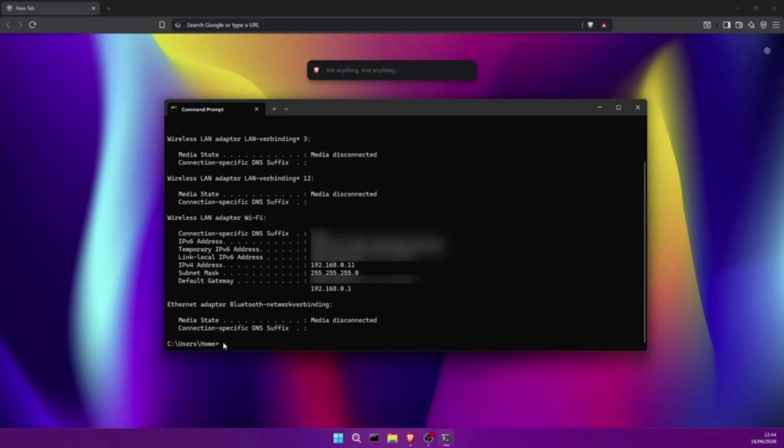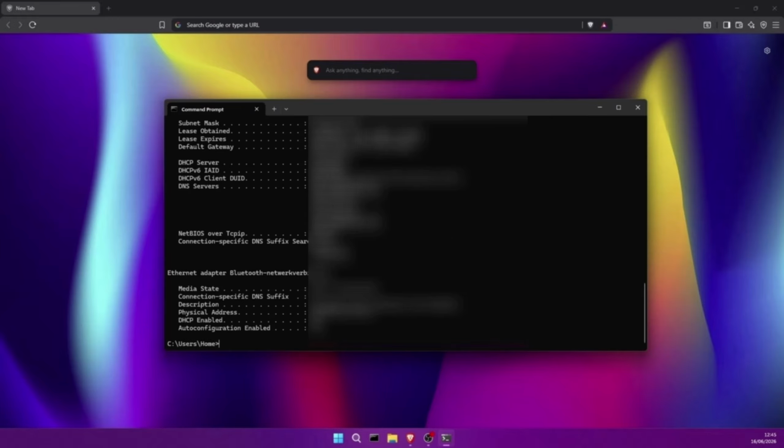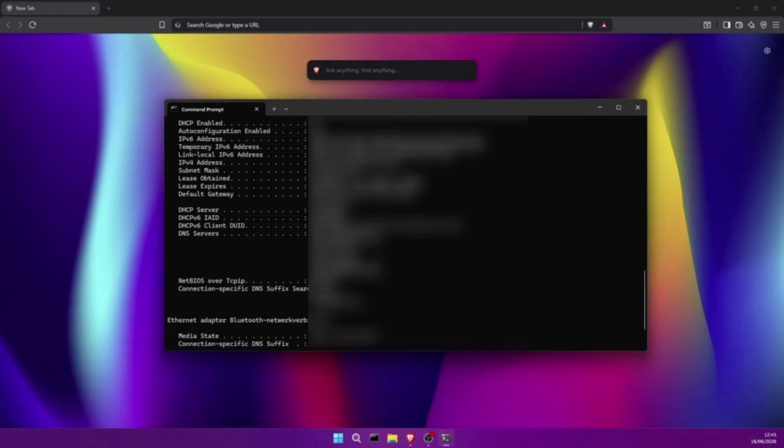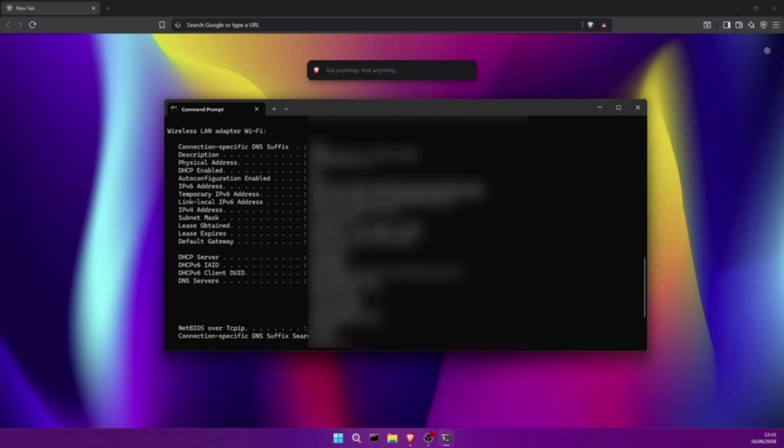If you want more information, we should type ipconfig /all. Then you have more information. For example, our MAC address. Our MAC address, can find it here. Physical address, this is our MAC address.